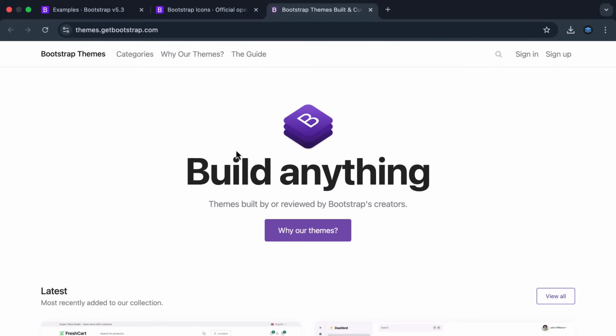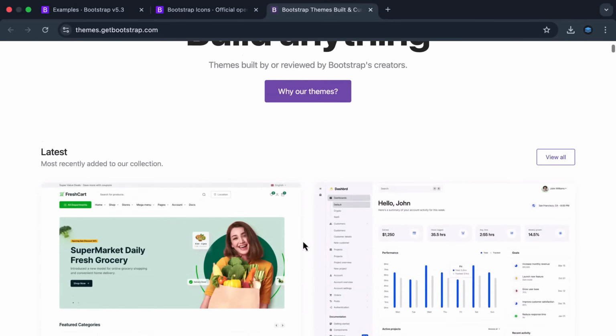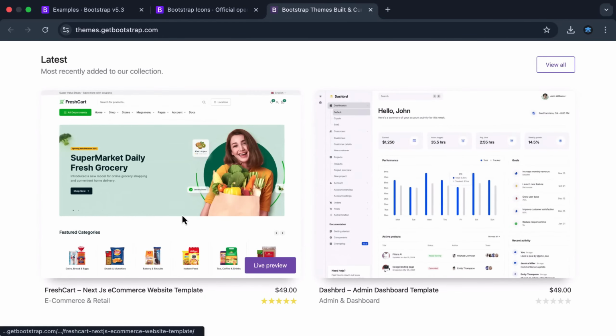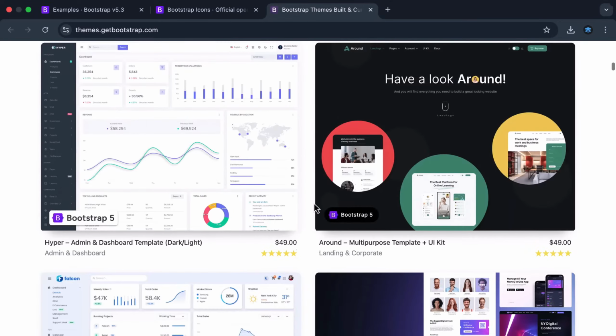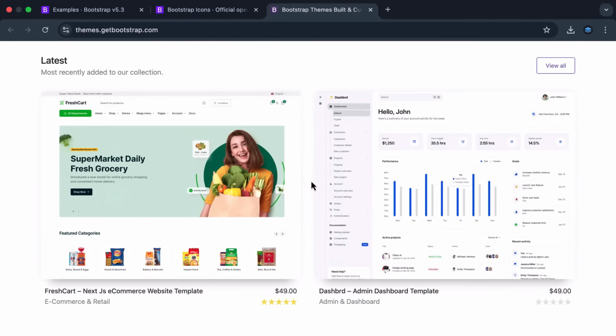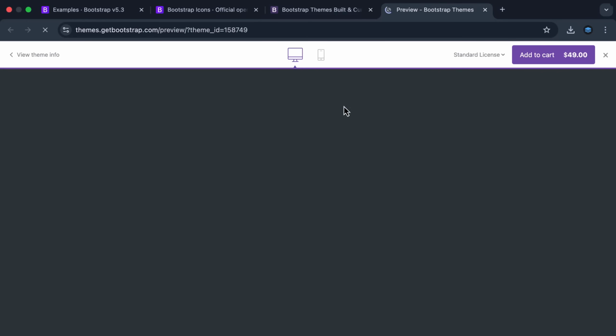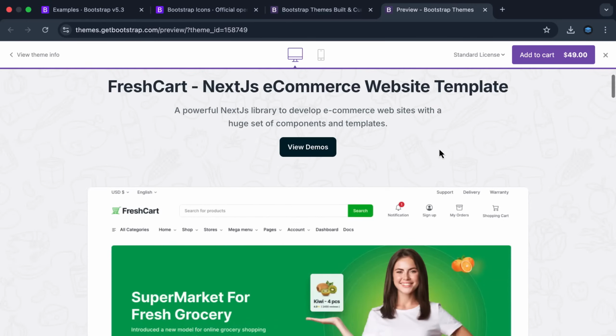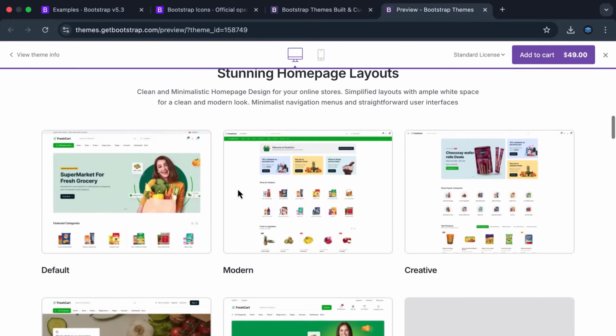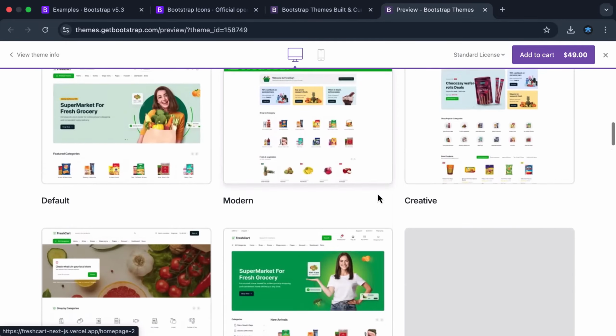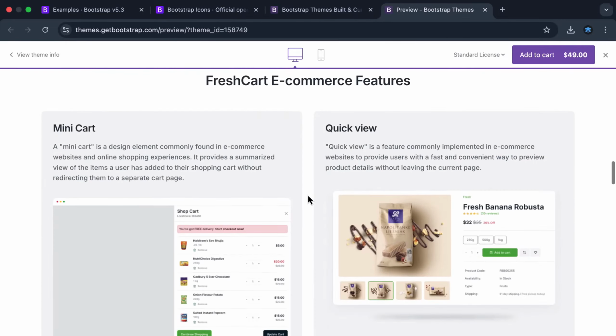The final menu item I want to look at is themes. Now, themes provides you with code for an entire web page, not just a section. Now, for a lot of these, they are paid. So for example, you could use Bootstrap to build an online supermarket. If I click Live Preview, this page contains the information about the template. You can see there's a whole bunch of different home pages you can get. And there's also a range of other pages and components.